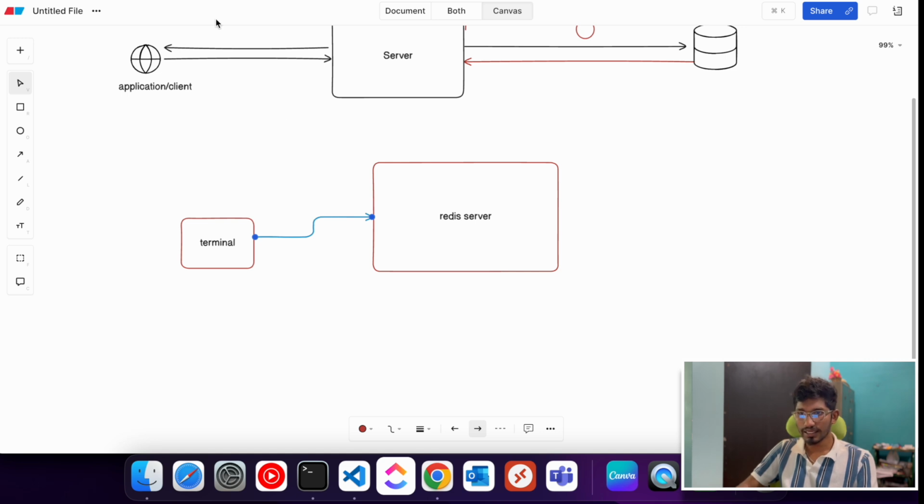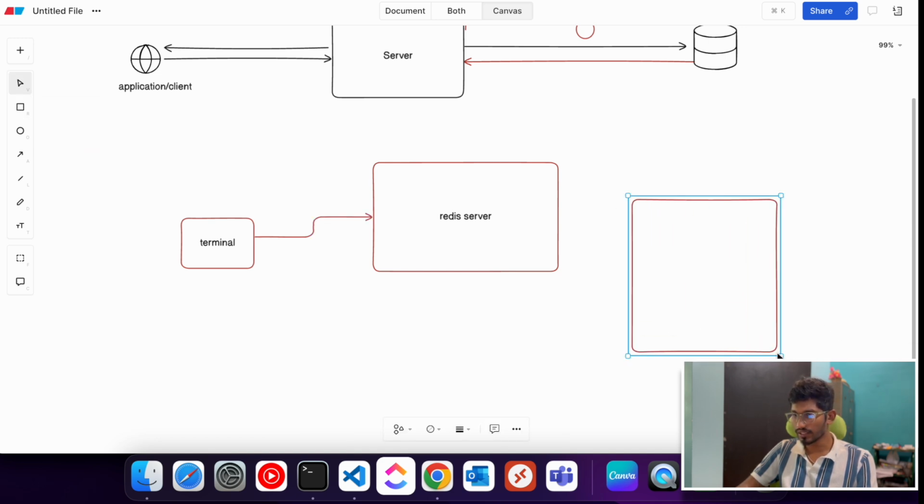However, the Redis stack, what does it do? It comes with an external GUI tool. It gives us a graphical user interface. So this is our Redis GUI. Let's say you are inserting some data in the cache server or the Redis server. You are caching some data.